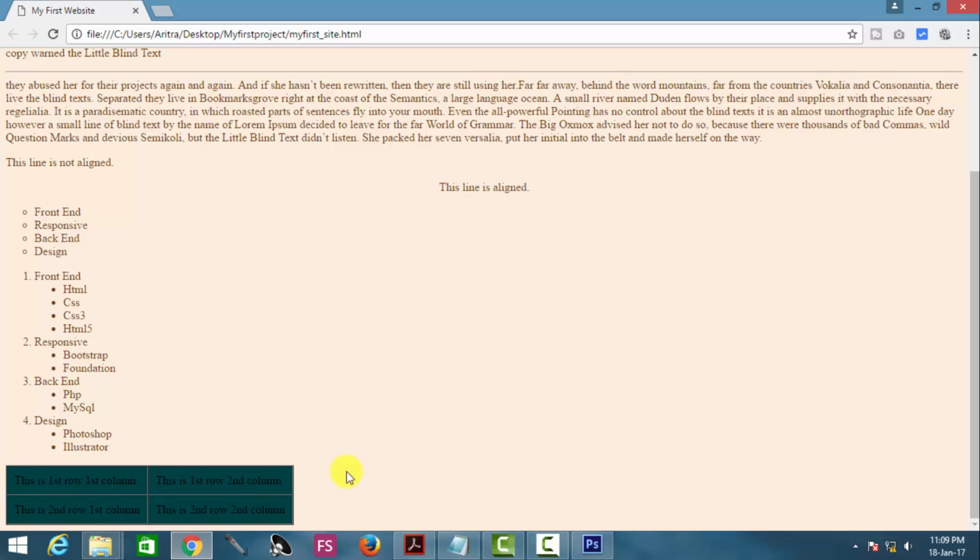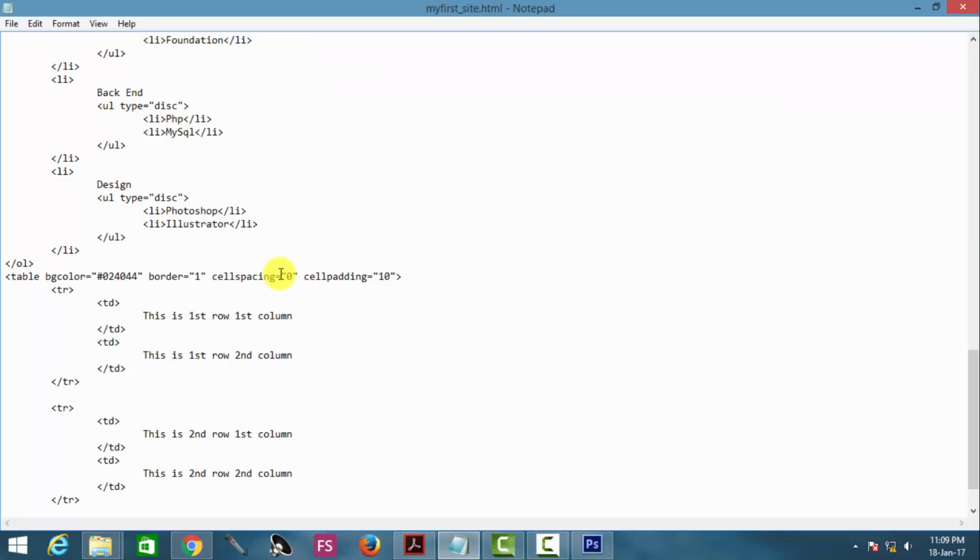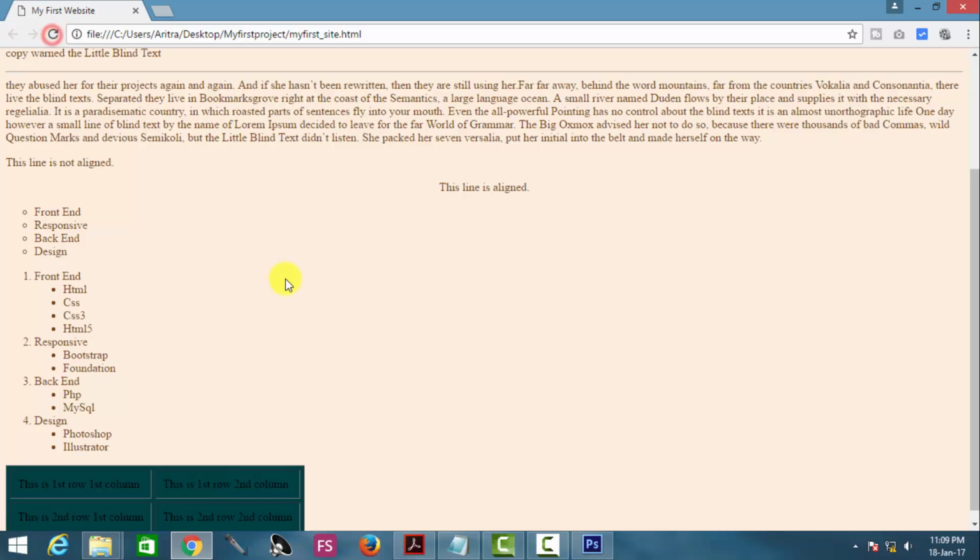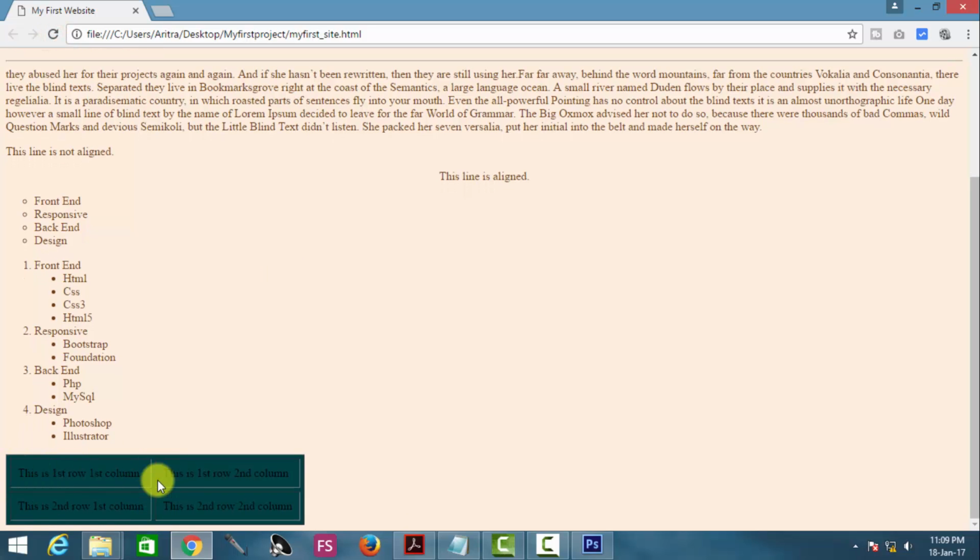So if we now change this cell spacing to 5 pix, save, go to your internet browser, and reload, you see that 4 distinct cells are present there. This is the first row, first column, this is the first row but second column, this is the second row, first column, and this is the second row, second column.